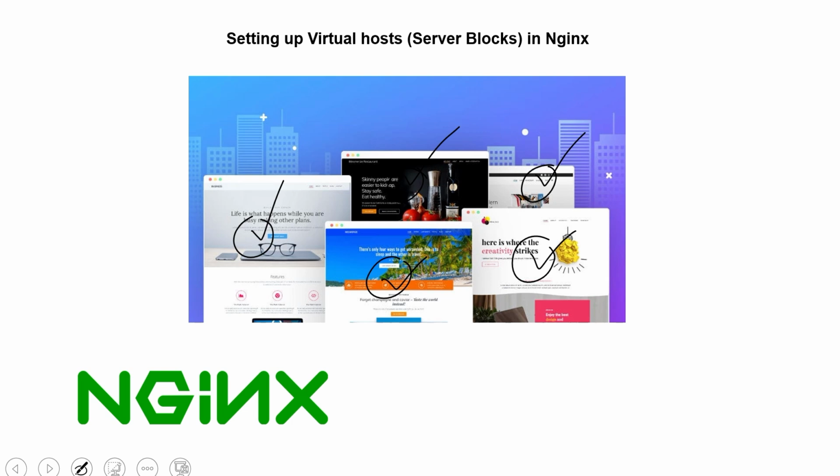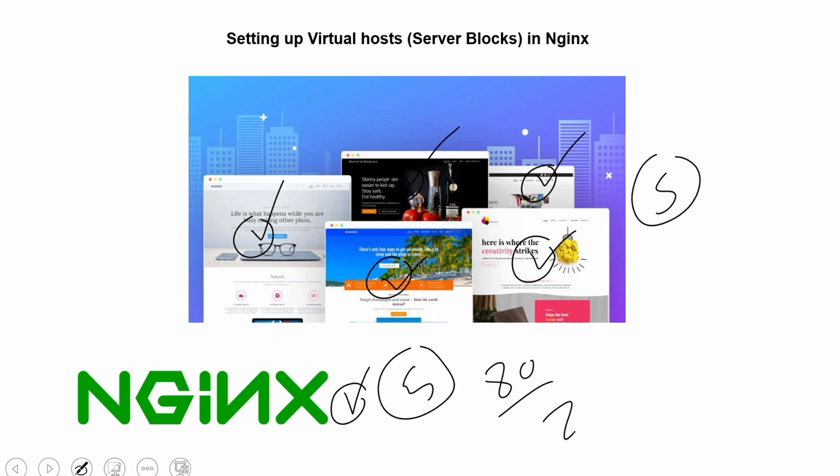How? Say you have 5 websites. It's not necessary to host them on 5 web servers. It's enough to have one NGINX server, and inside it you can host all 5 of your websites, listening on different ports. For example, one website listens on port 80, one on port 81, one on 82, one on 83. These are the ports that you can assign.